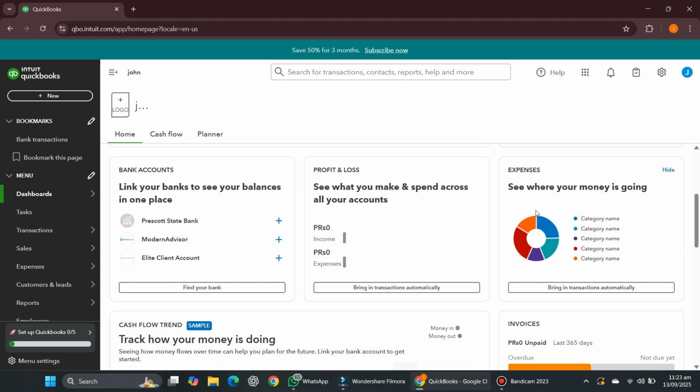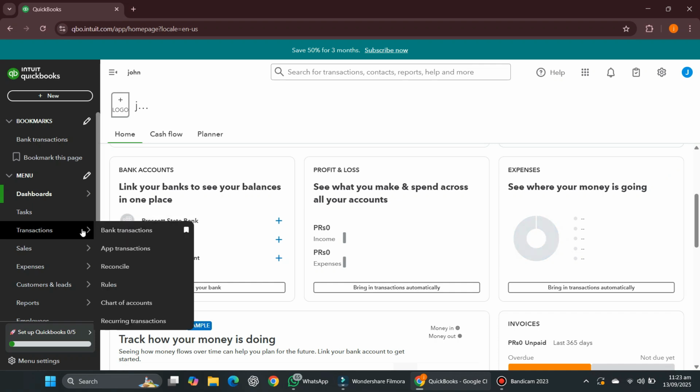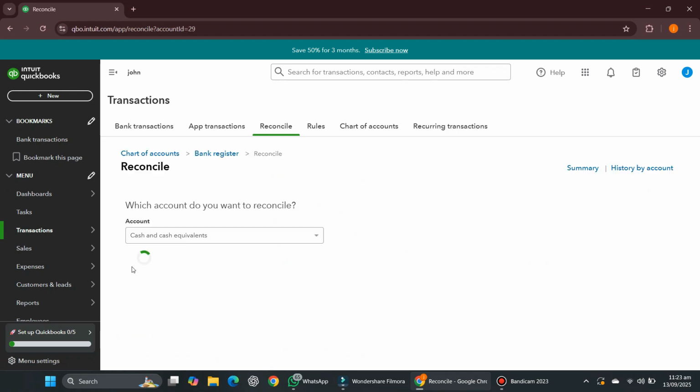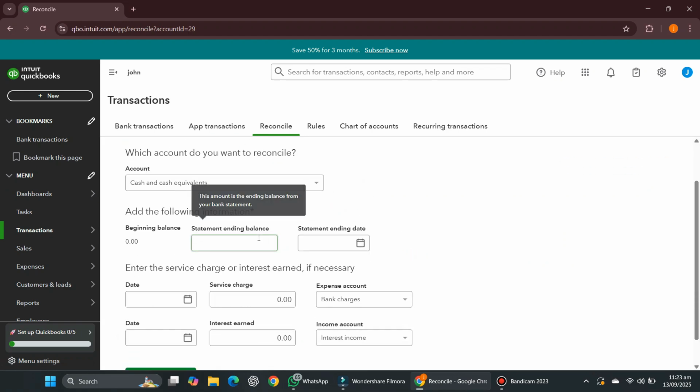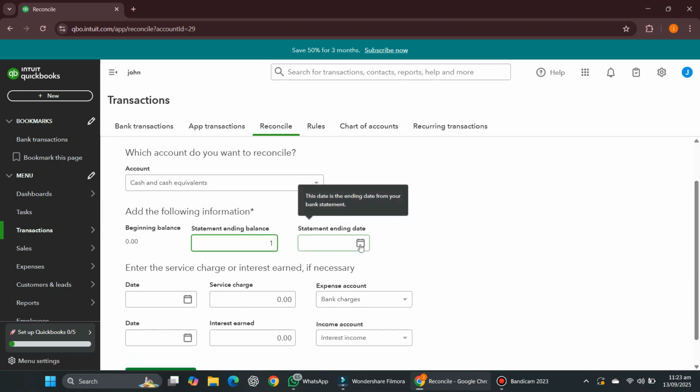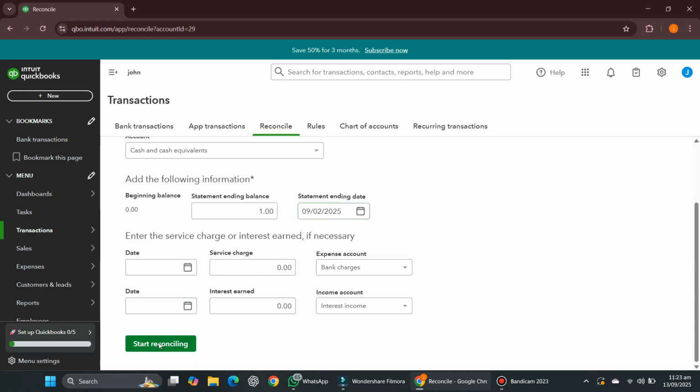So let's get started. First, log in to QuickBooks Online. From the left menu, click on Accounting and then select Reconcile. Choose the bank account you want to reconcile, then enter the ending balance and ending date exactly as shown on your bank statement. After that, match the transactions.